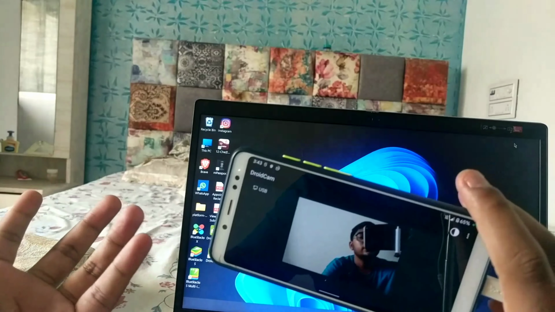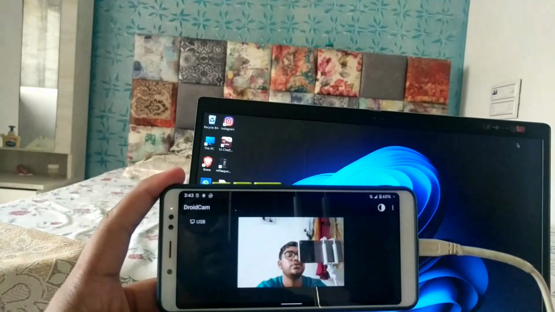So guys, this is how you can use your old smartphone as a webcam on your Windows PC.